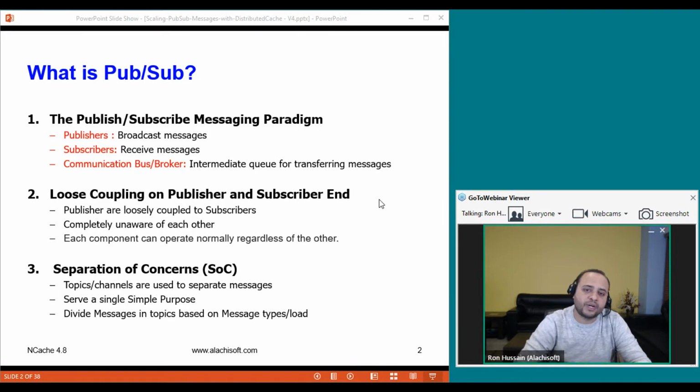Each component can operate independently, regardless of the others. You can change the implementation on the publisher and it would not impact the subscriber or the communication channel, and similarly you can change the implementation on the communication channel or on the subscriber, and it would not have any effect on how publishers or subscribers work. Publishers and subscribers send and receive messages, and that's a very loosely coupled, very independent model, completely unaware of each other. That's the backbone of PubSub technology, and that's how they normally function.